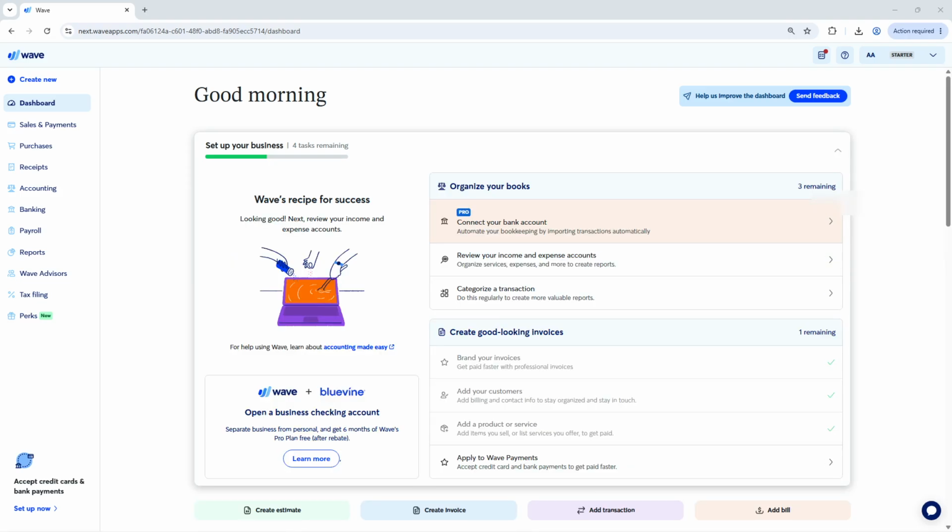By the end of this video, you will know how to create an estimate in Wave. Start by logging in to your Wave account. Once you are signed in, look to the left-hand menu. This is where you will find the main navigation for your account.